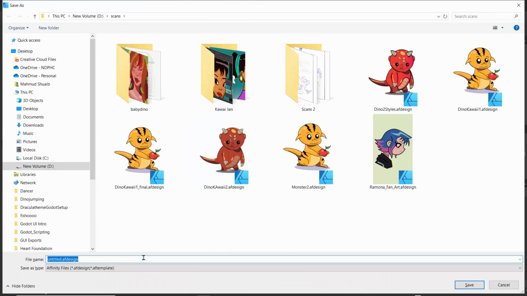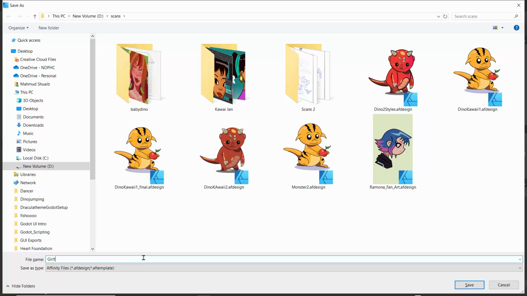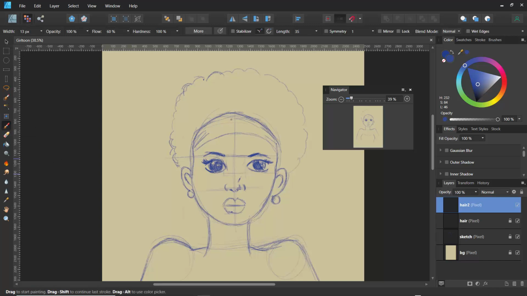And I'll just call this, let's call it Girl Toon. Like that. And there's really no expression on this character yet. There's no defined expression yet. So I'll go back to the pencil tool and go to the eyedropper tool and sample this blue color. Now you can use any other color. I just like using blue.